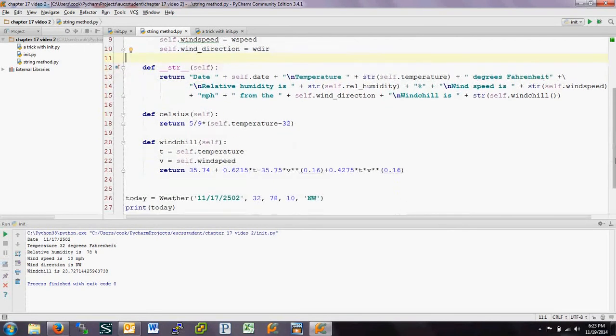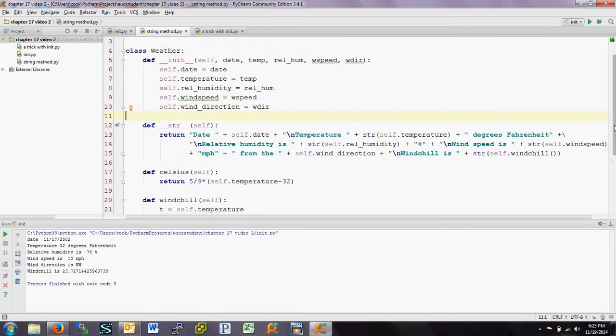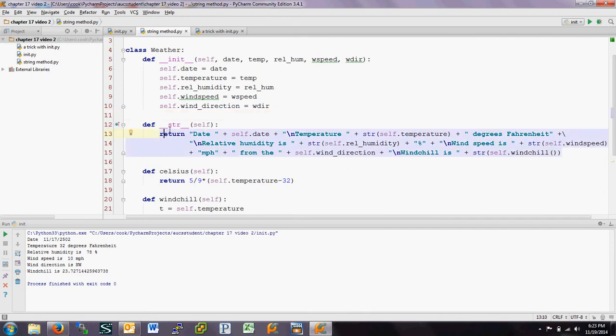Celsius and wind chill are still there, and init's still there, but I have this new method called string, and very similar to init. Starts with a double underscore, ends with a double underscore. This one I'm only calling with the self variable. And what this does is it returns a string. And the string is formatted to look the exact same way that I had the output formatted before.